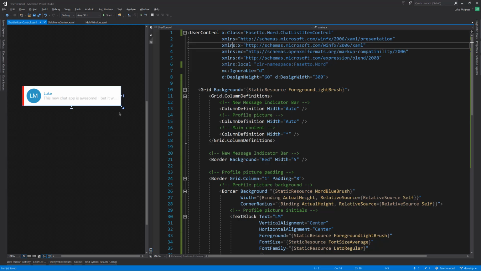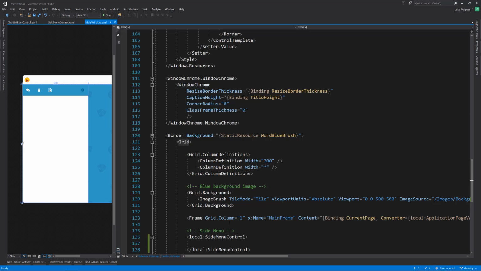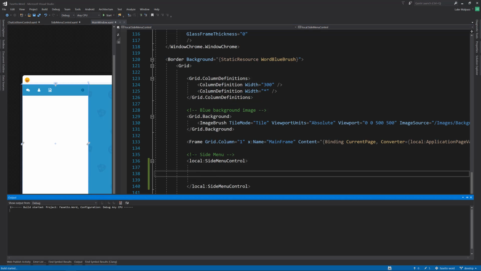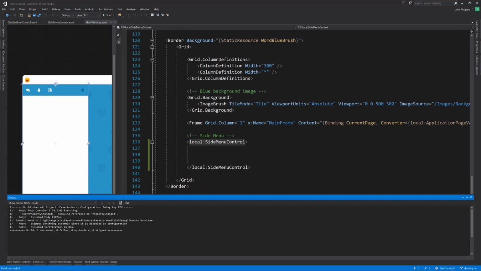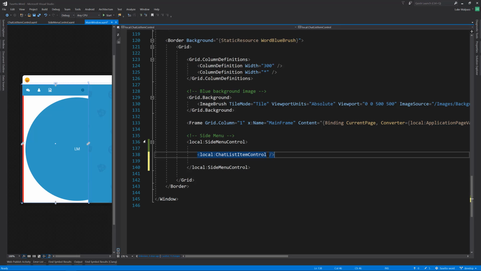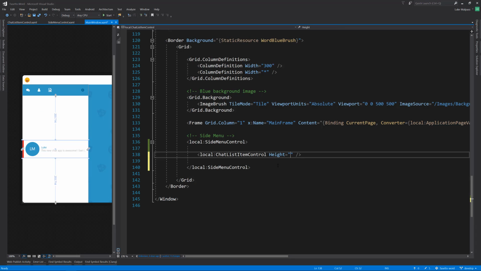We'll tweak things and finish this off in a minute, but now we want to make a list control. Or if we want to just quickly take a look at that, let's go to the main window. In the side menu control, let's just build the project first, make sure it's all okay, that we haven't screwed anything up. Yeah, that's fine. So in here, do local chat list item control. Oh yeah, it's just going to grow inside for the moment. Let's just force that to height of 60 for the moment.